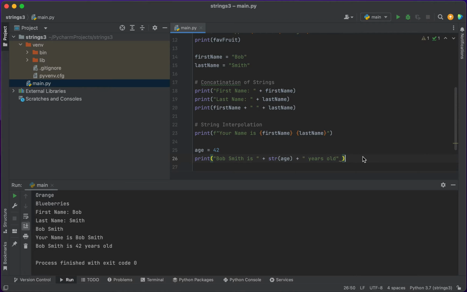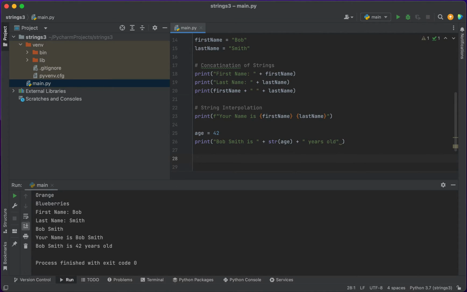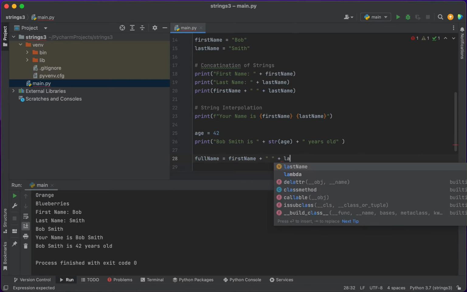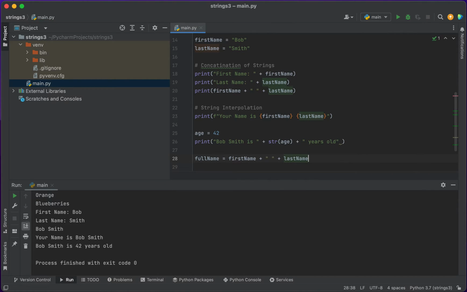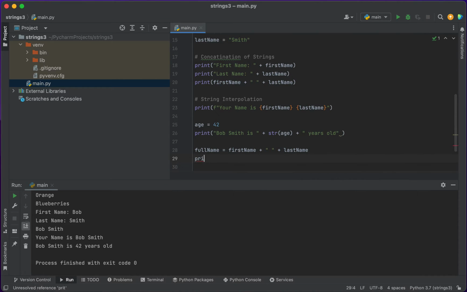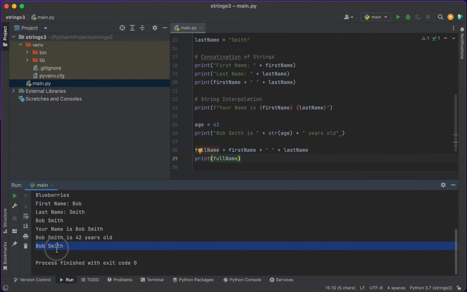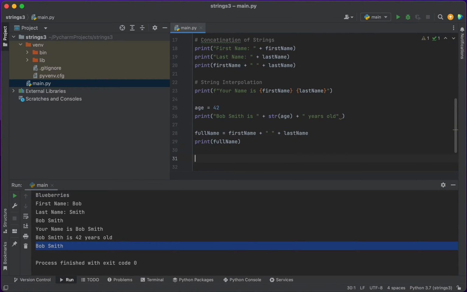So there are other functions. Actually, let's just do one more concatenation of strings here. Let's build the full name. So we've got our first name, last name. Let's build full name, and we'll say full name equals first name plus a space plus last name. And that builds out our full name. Let's print that full name. There we go. So just like concatenation and interpolation, we can add strings together or combine them in different ways.